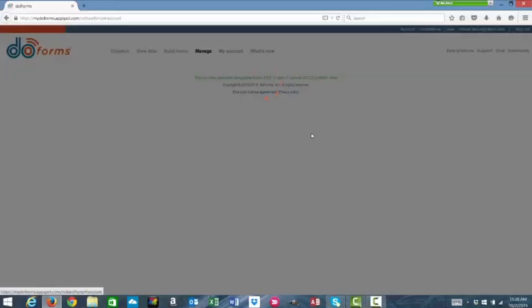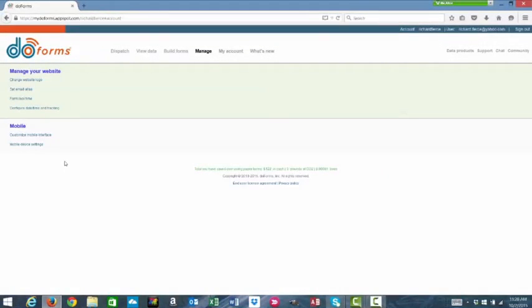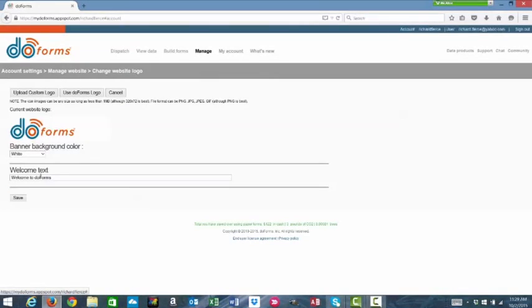Under Manage, you also have Account Settings. These are settings that can be changed without having admin rights. You can change your website logo. By default, it is the doForms logo, but if you click that, you can upload a custom logo and use your own.